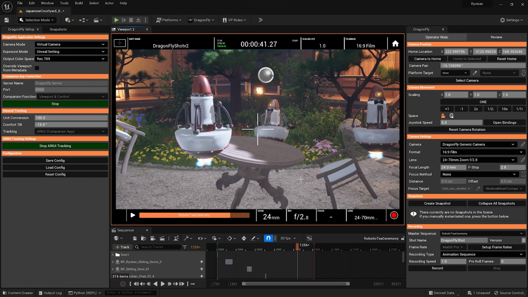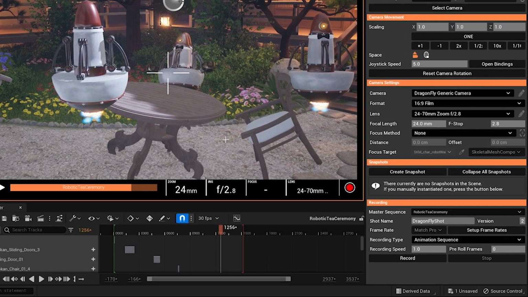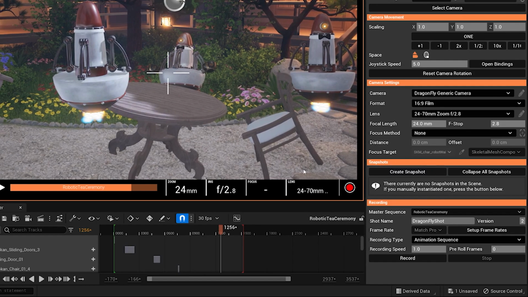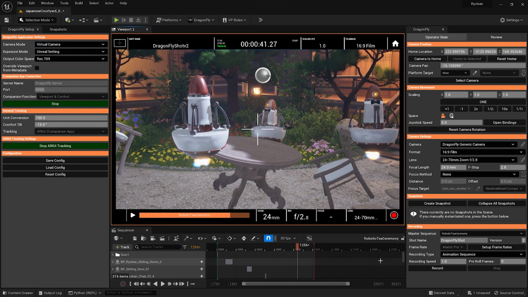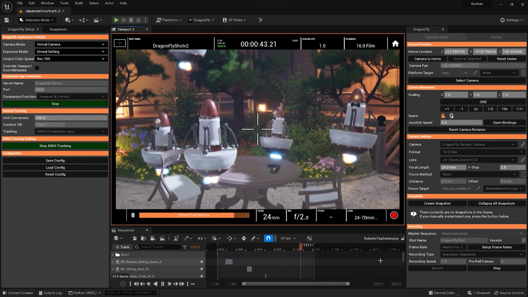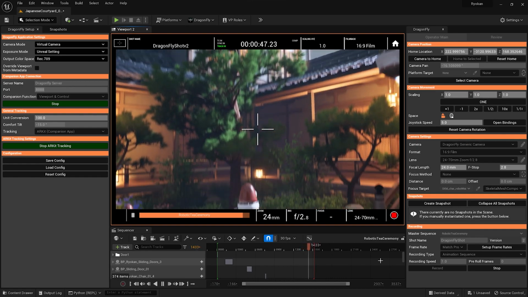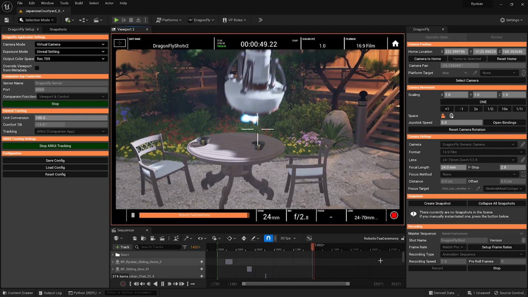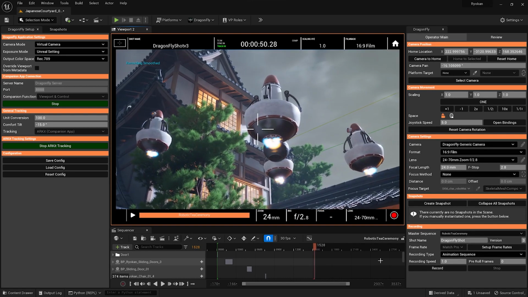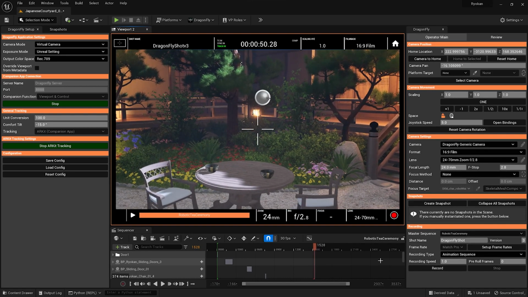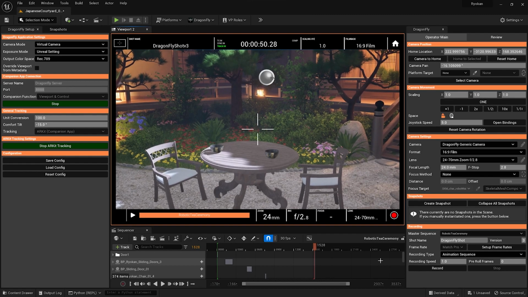All that I have to do once my camera is in position is hit record, either in my viewport here or at the bottom of the operator main or on the iPad. So that's what I'm going to do. I'm going to hit record. You can see my animation sequence moving. I am recording this shot and I'm hitting stop again. So this shot that I just recorded is stored within Dragonfly.